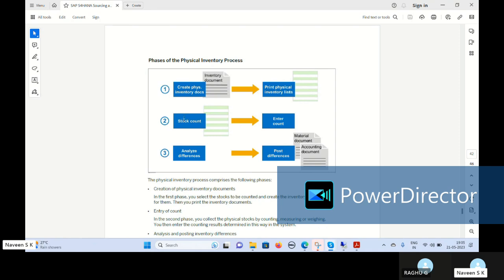After printing, we go to the actual warehouse or the store location and physically count the material. After counting, we write it in the physical inventory document. After writing, we go to the system and enter the count. In the system maybe it is showing 100, but after counting I'm getting 98. That we enter, and there's a difference of 2.